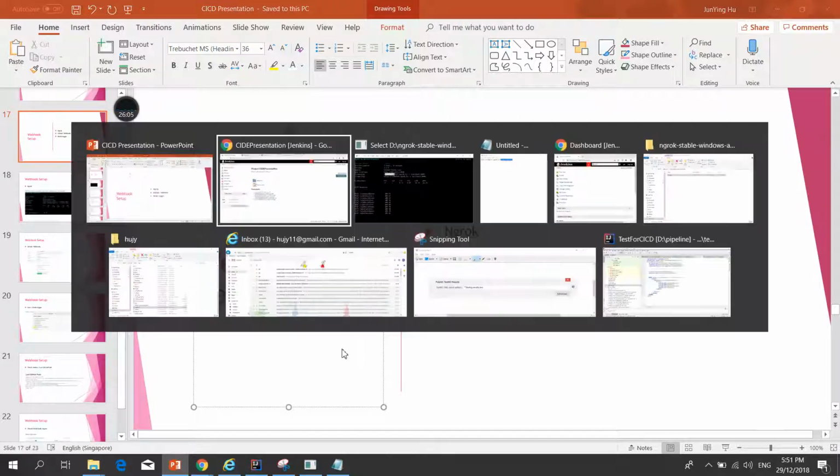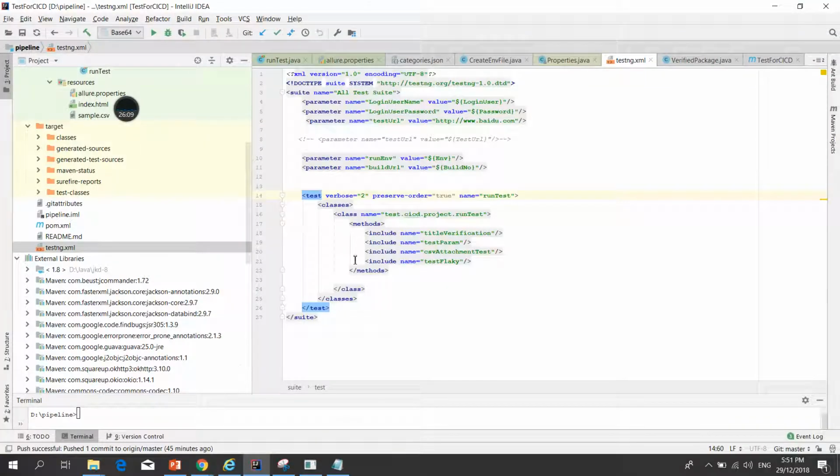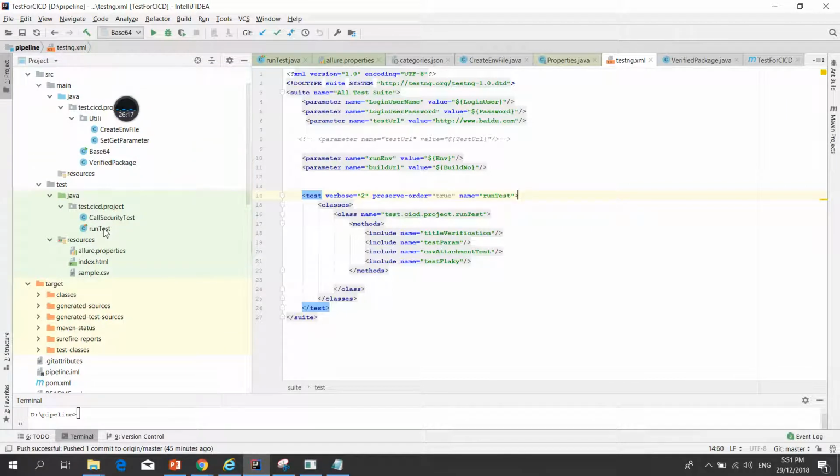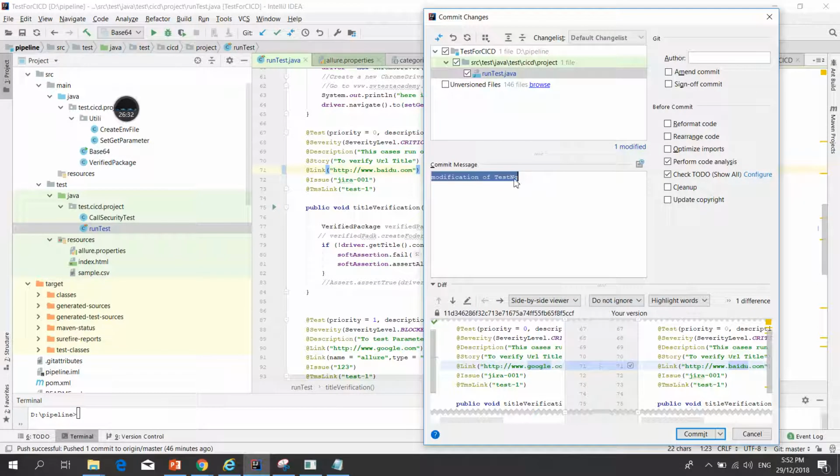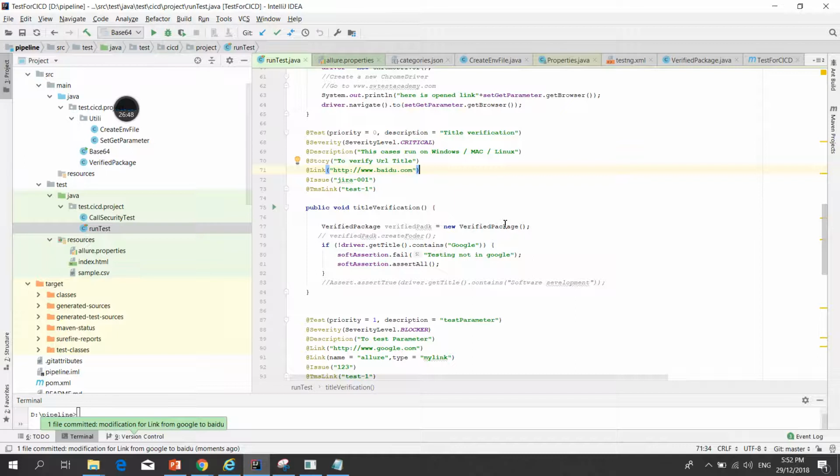Okay, now we go back to our source code and make some changes. Let me make a change. This link we change to Baidu. Now I commit this code modification for the link from Google to Baidu. Then I click commit, then push and submit. Okay, the code is pushing. It shows push successful.